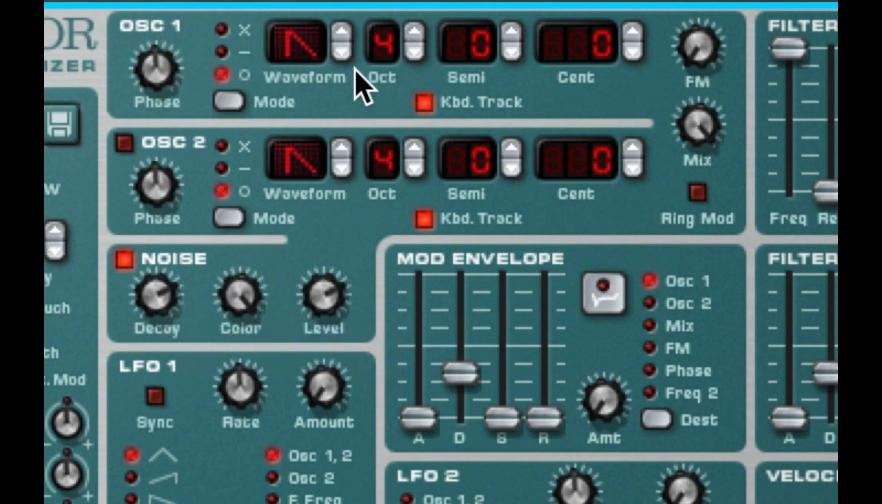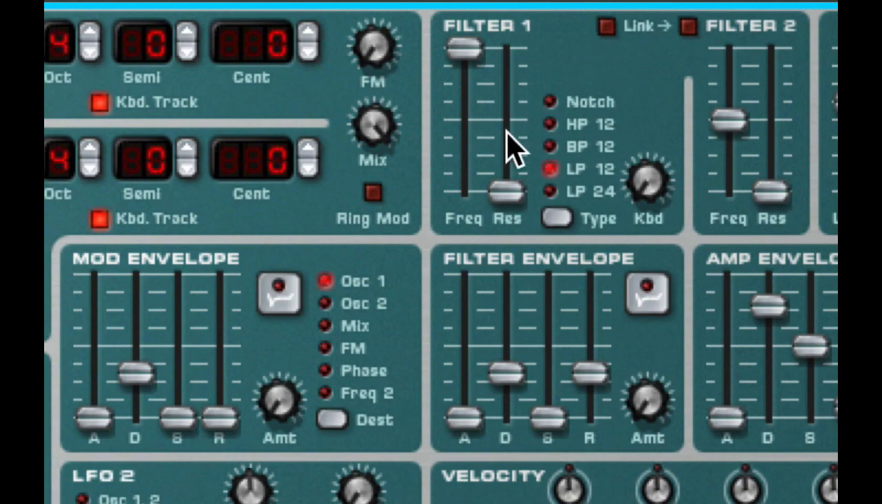So that kind of wraps it up for the oscillator section. Again: waveform choice, octave, semi, cents, turning on oscillator 2, your mix control, keyboard tracking, the noise generator, how to get that in, and what the controls down there do. We'll come back in the next video lesson and take a look at the filter section.